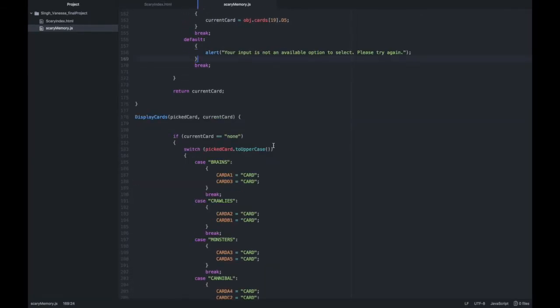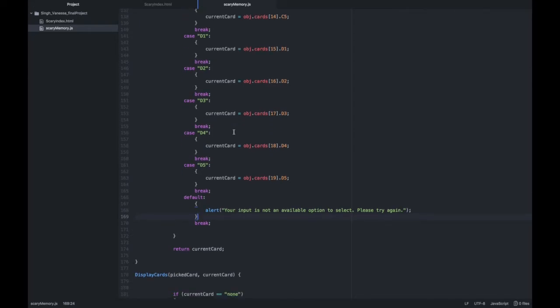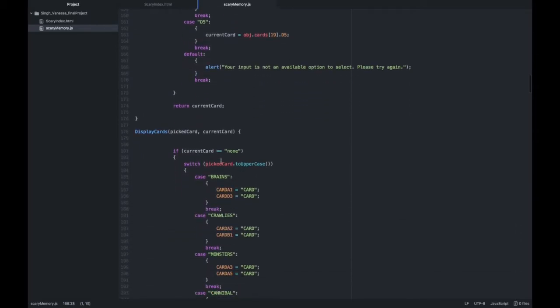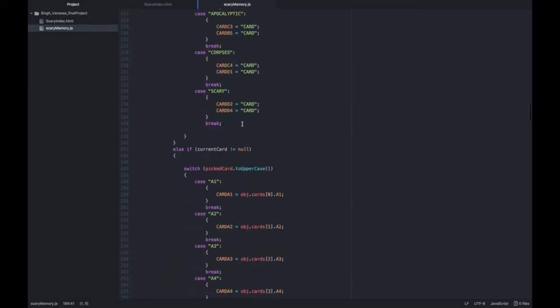Now I have two functions. One is for selecting the current card, which is the first card that the player is going to choose, and they will have to find a second card that will match that first card. So that is the first method, to select the current card. And then this second function right here, which is labeled display cards, this is where it's going to change or flip the card. So instead of just saying card, it will reveal the value of the card from the JSON text.